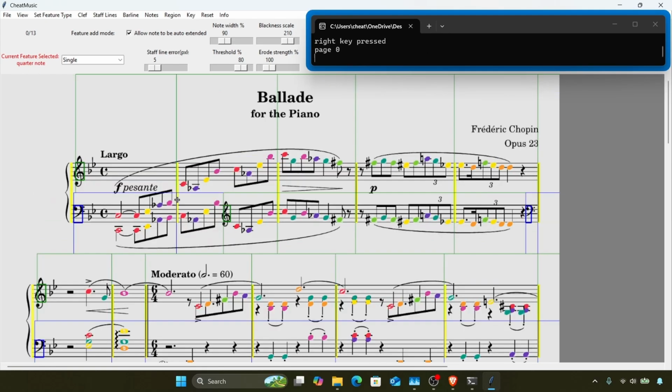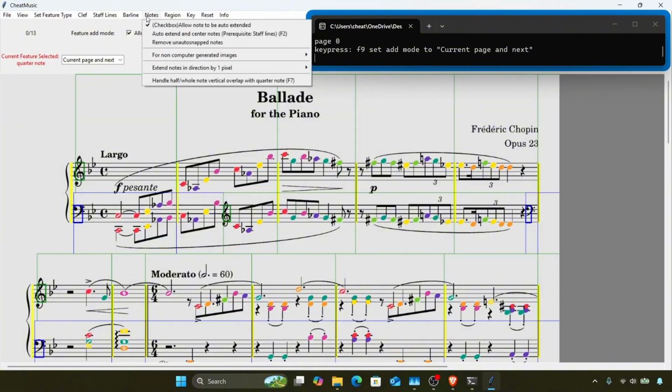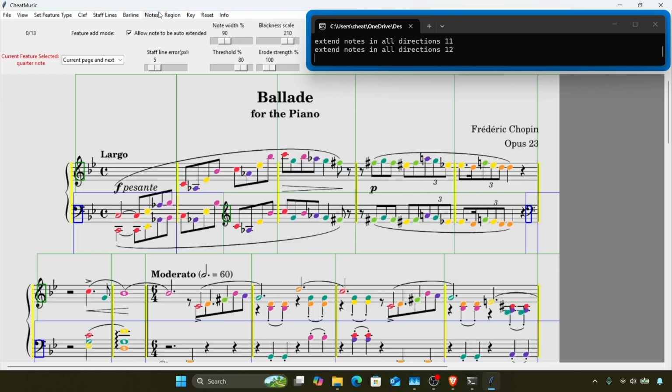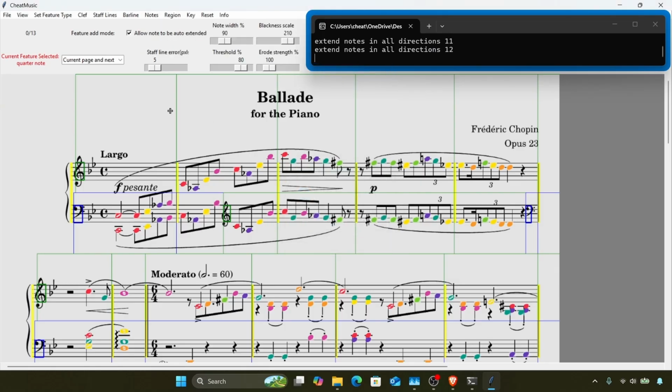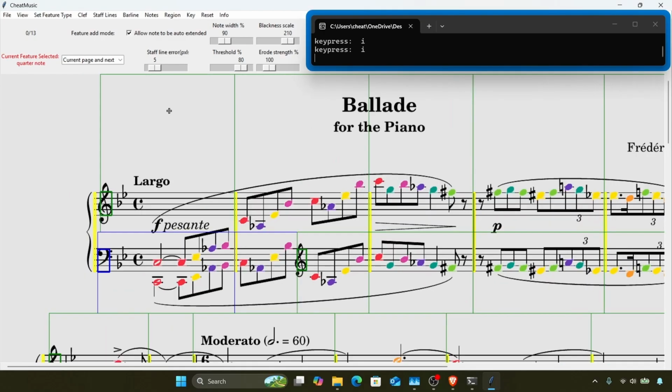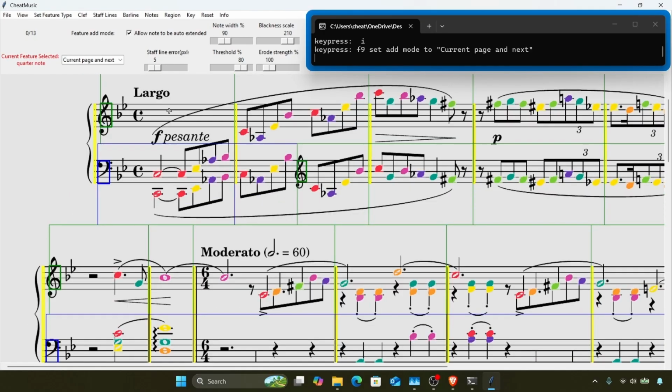Alright, now that all the notes have been identified, we can extend their borders by 1 pixel. And then move on to identifying the accidentals. Flat.